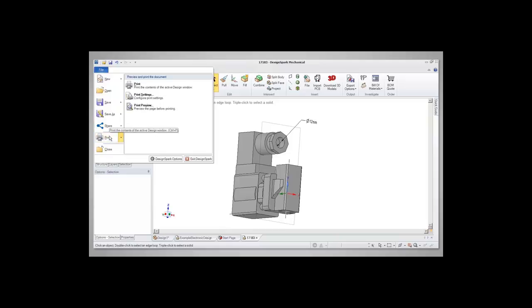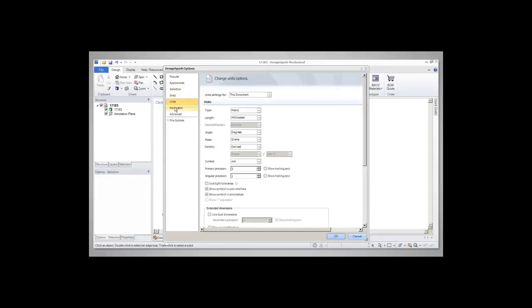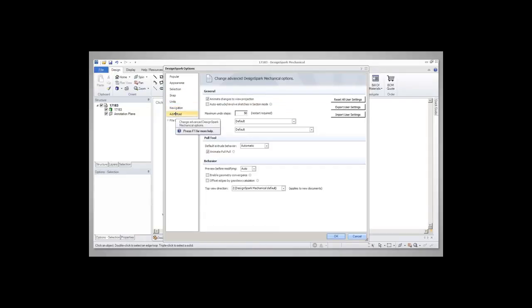One tool especially worth pointing out within the File menu is DesignSpark Options. In here, you can configure the software to your own preferences by changing settings for features such as units and navigation. Changing the navigation settings can be helpful if you have previously worked with another application and you want to replicate the conventions you are used to. In the Advanced Options area, you can reset your software to default settings if you have made changes you no longer want.